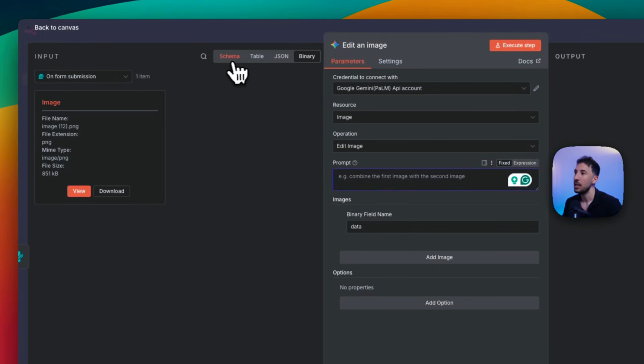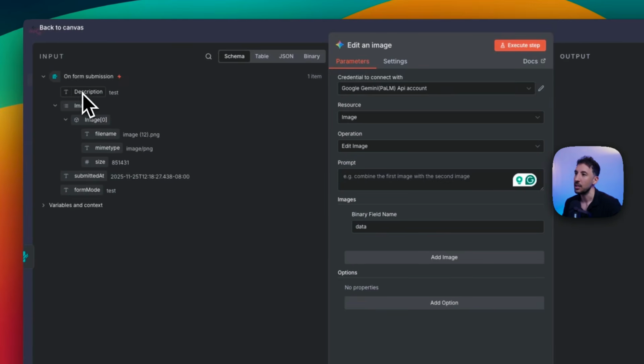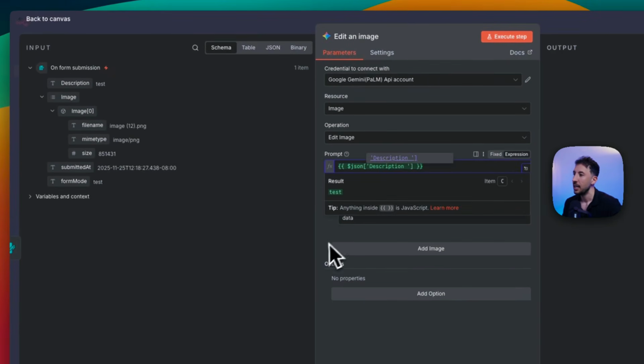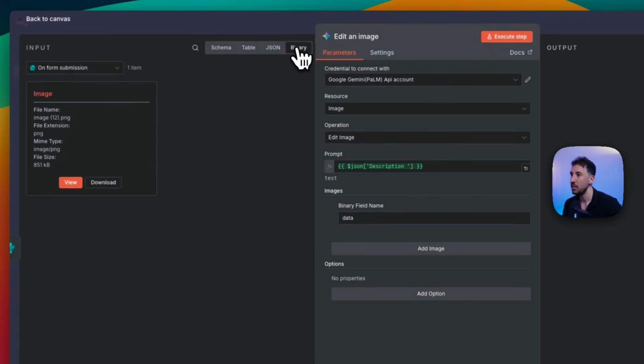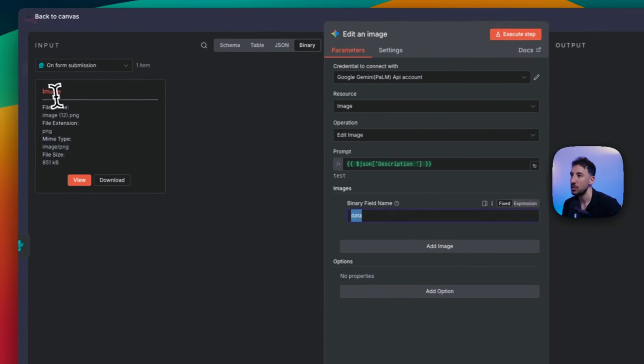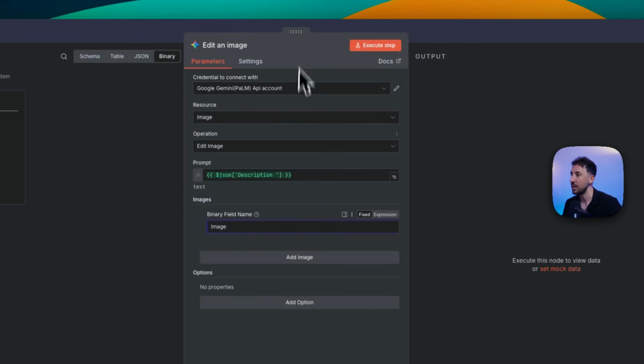The prompt. So you're going to go to schema. Click on this. The prompt is going to be the description right here, right? And then the image, the binary file name, make sure this matches. So I'm going to go to binary. Make sure this matches the name right here. So since we did image, I'm just going to change this to image. That's all you need to do.